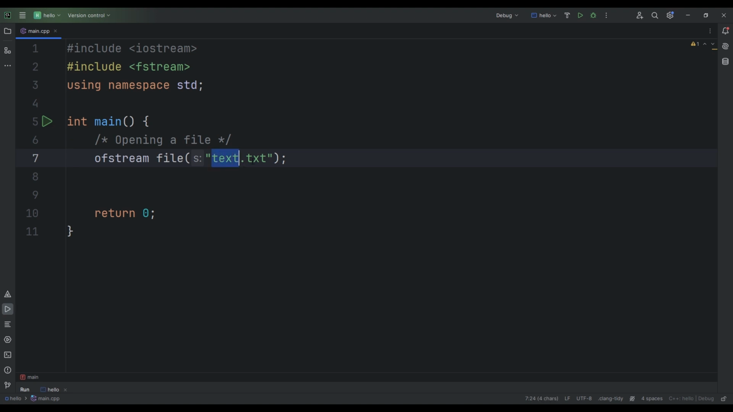The second parameter indicates how the file should be opened. Here we write ios_base and then refer to out. In other words, we open the file for writing some information. So remember that this construction is just the format for opening the file.